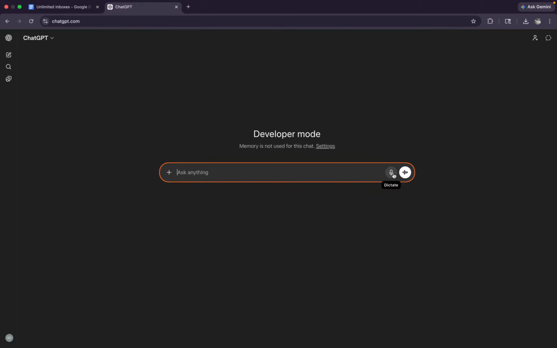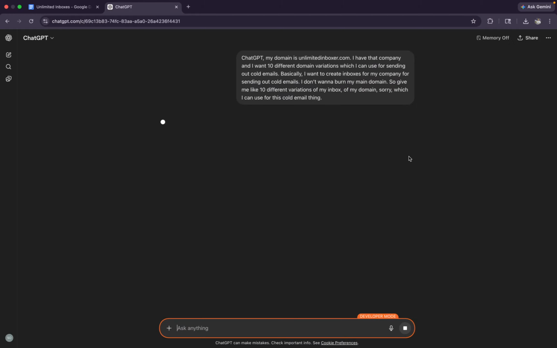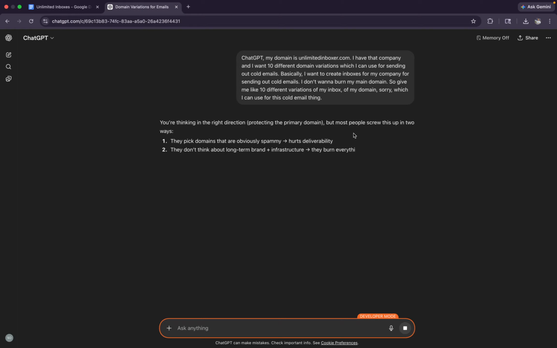And you can just tell ChatGPT what you want. Hey ChatGPT, my domain is unlimitedinboxes.com. I have that company and I want 10 different domain variations which I can use for sending out cold emails. Basically, I want to create inboxes for my company for sending out cold emails. I don't want to burn my main domain. So give me 10 different variations of my domain which I can use for this cold email thing. You give it to any AI of your choice, and it's going to spit out what you're looking for. It's not that difficult or complicated. If one of those domains is taken, ask AI to generate more, and just choose them.